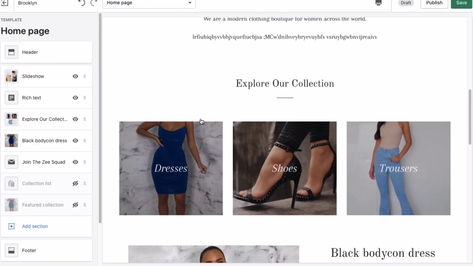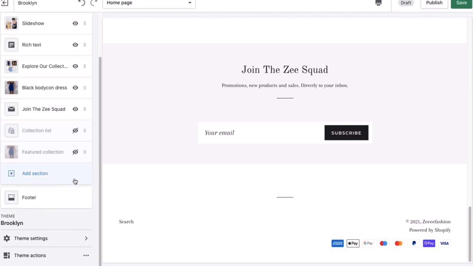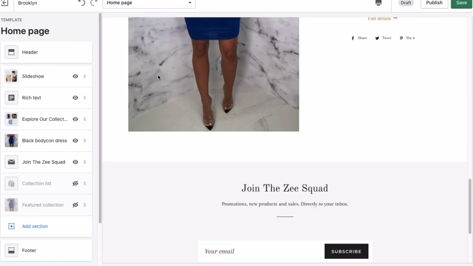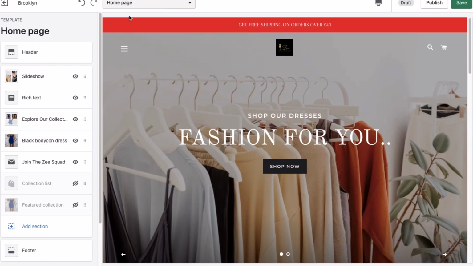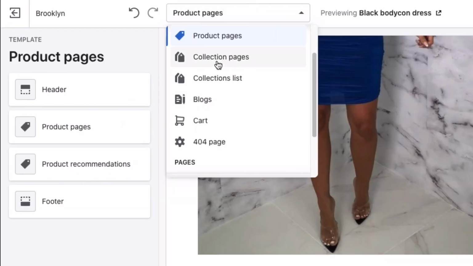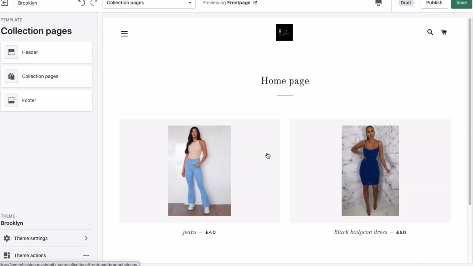So once we're done with the home page now, we're happy with what we have. Now let's go to, so if you want to customize page by page, at the moment we just finished the home page. Click on this drop down menu at the top of the screen. You can go to collections pages. So whenever people go to your collections page, this is what they will see.